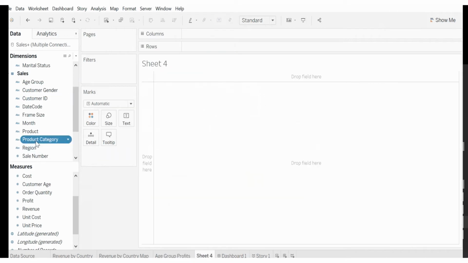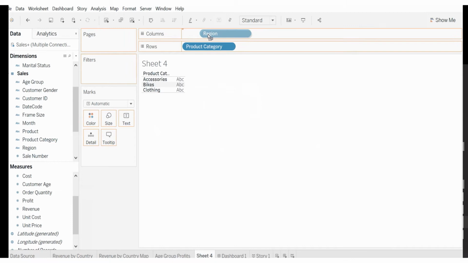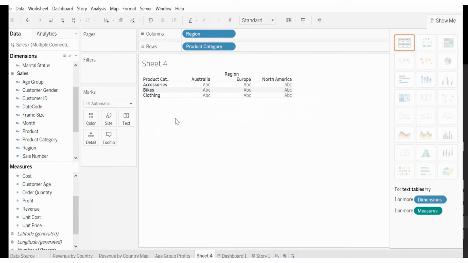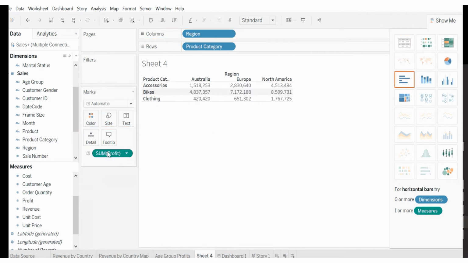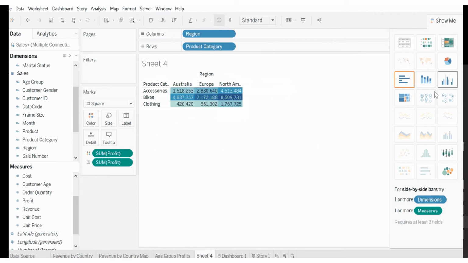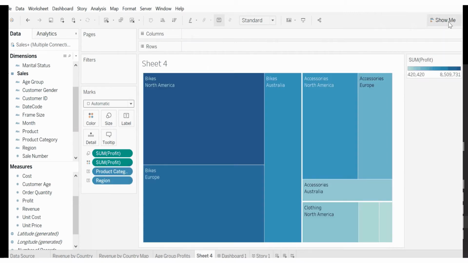So go back, start a new sheet. I'm going to bring in product category again, and this time I'm going to look at region. So you have the different regions in. I'm going to stretch these out a little bit so they're easier to see. And then again, this is about profitability, so I'm going to bring in profit. So you can start to see immediately which areas are more profitable than others. So I'm going to find a good way to represent this. This looks good.